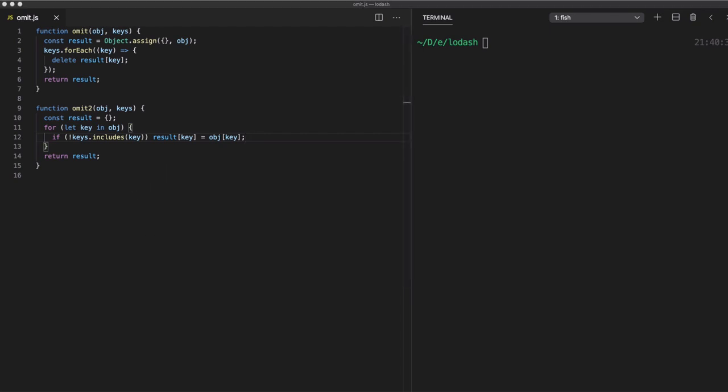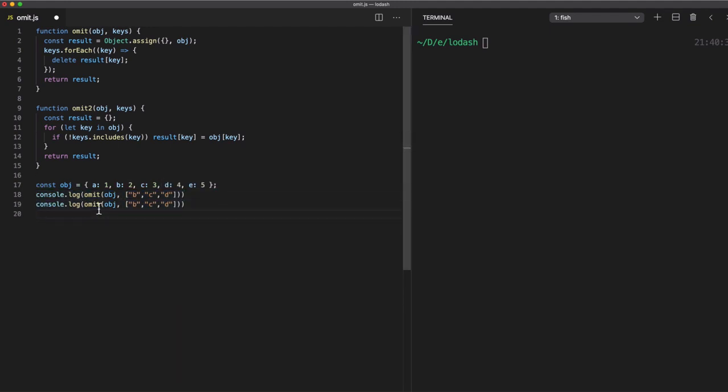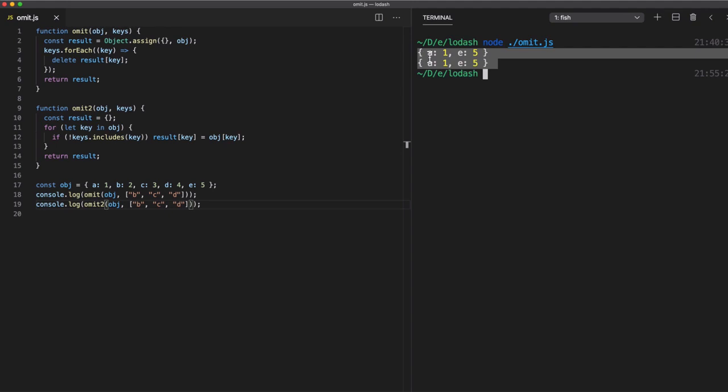To prove that this works, I've got an object here with a few letters from the alphabet, and we'll test against that by typing console.log(omit(obj, and we'll pass in the array b, c, d)), and we will do the same thing down here for omit2. So let's run that. node ./omit.js, and we're seeing exactly right, only the A and E keys remain.